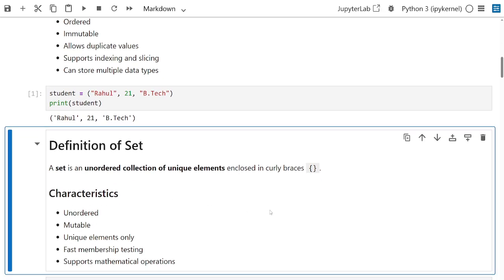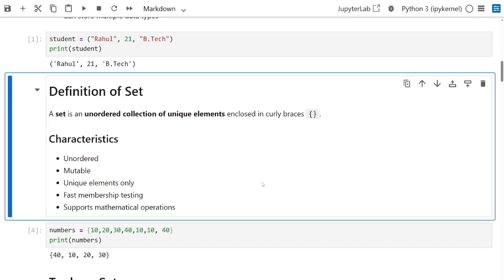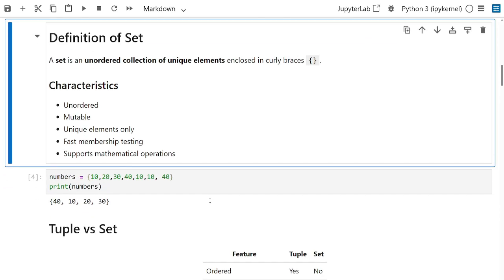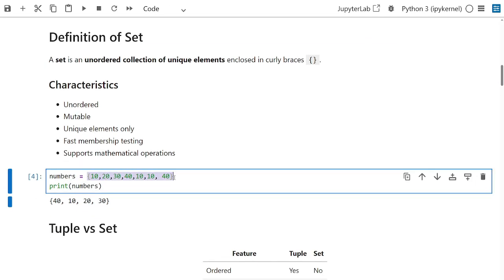On the other hand, a set is an unordered collection of unique elements enclosed by curly brackets. What are its characteristics? Unordered, mutable, unique elements only, fast membership testing, and support for mathematical operations. Here in this set you can see we have different elements: 10, 20, 30, 40, 10, 10, 40. Some elements are repeating, but when we print these values, only the unique values will print, and duplicate values are automatically removed.